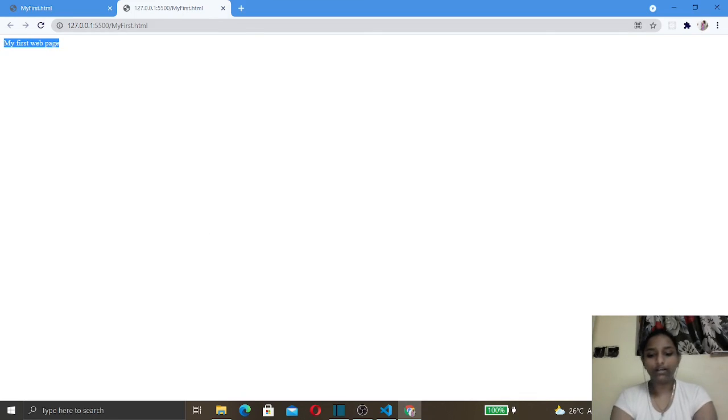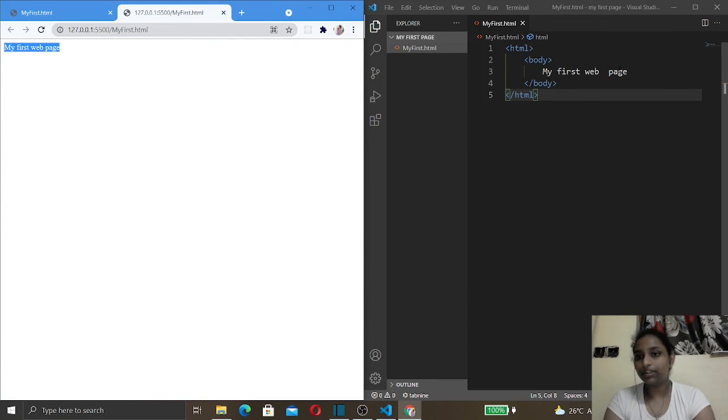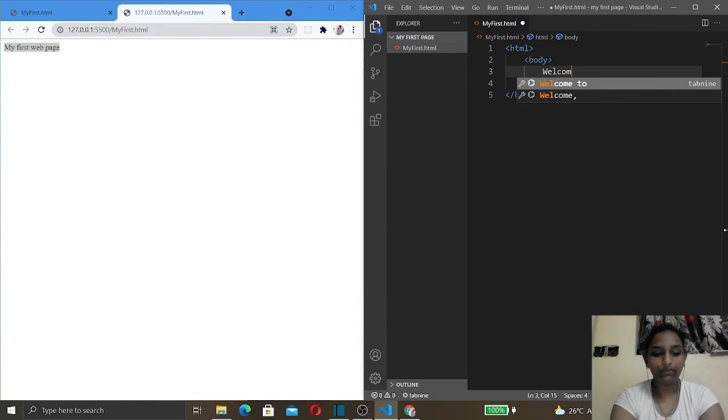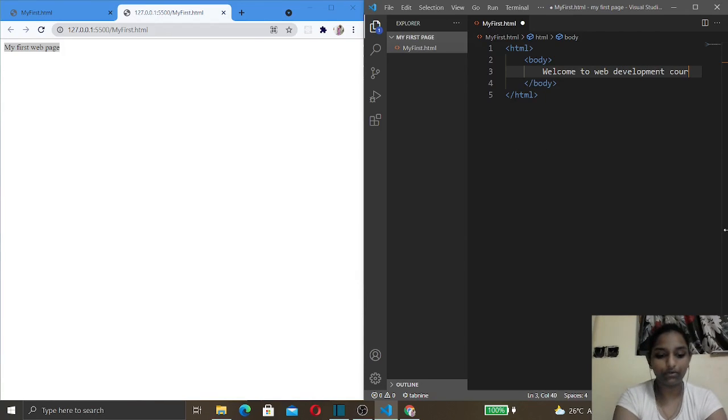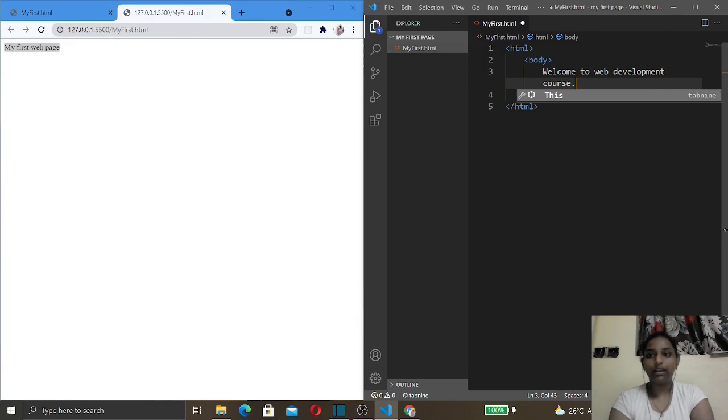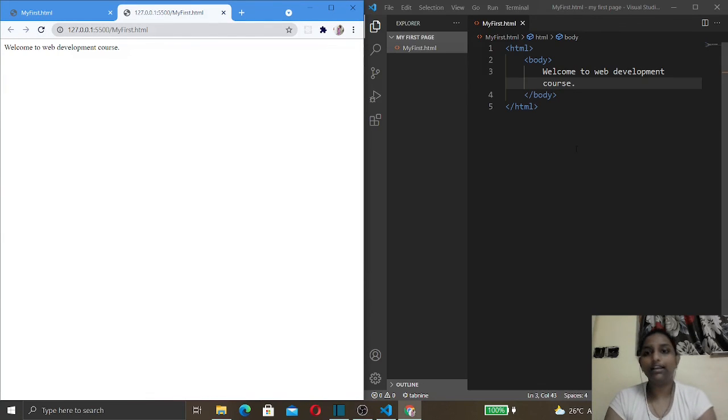If you want to change something in the browser, here I am going to write welcome to web development course. If I save this, it automatically reloads the server and you get the change automatically; you don't need to refresh. This is how we will use live server and its setup.